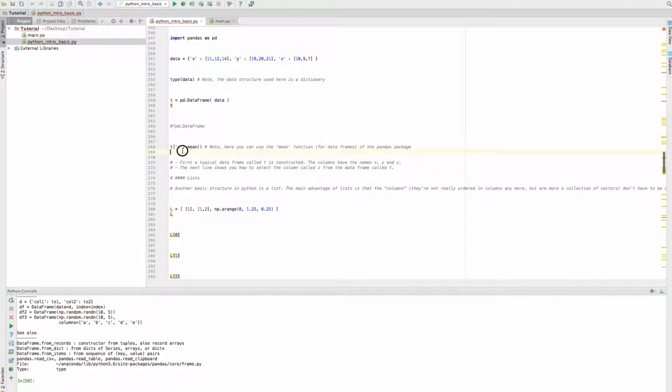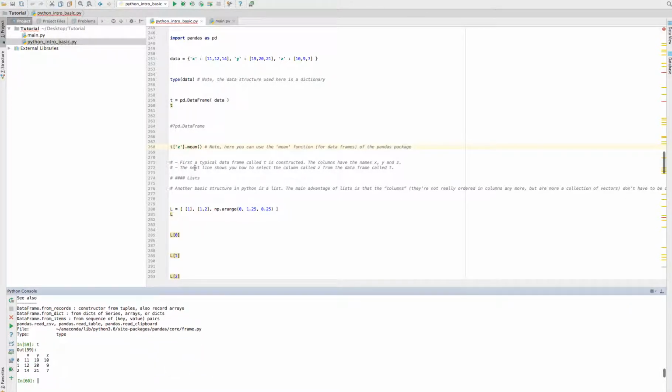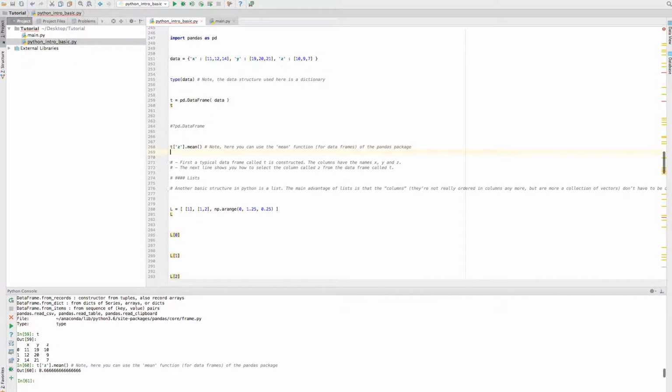Okay, and then we can also apply functions to this data frame. And here we have the column, and we want to calculate the mean. So 16, 26, so it's roughly 9. Here we see it's 8.66. And you see that you can address the column specifically with the square brackets and then the column name.